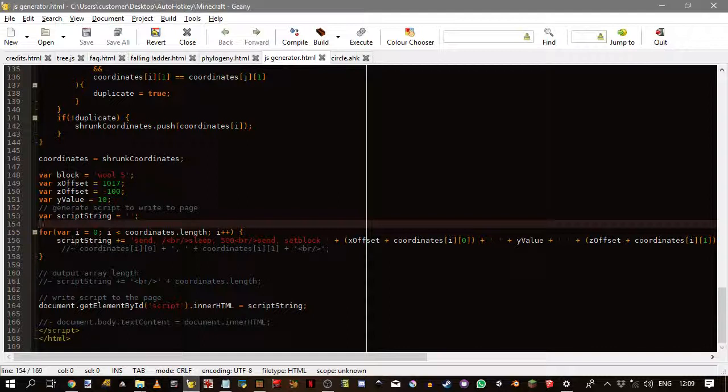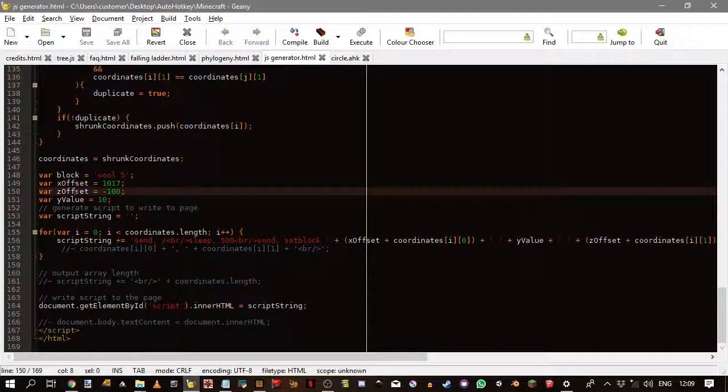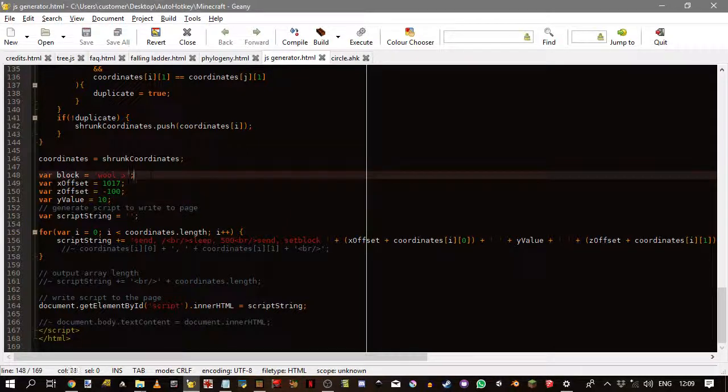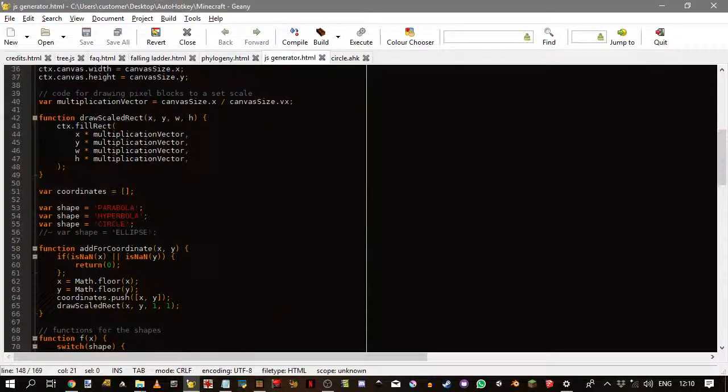You can change where it draws it on the world by changing the X offset value here and the Z offset value here, and you can also change the Y value to the height that it will be drawn, and you can change the block here to change which block is used to make the shape. You could even swap X and Y values or Y and Z values to make it a vertical rather than horizontally drawn shape. And we have 4 shapes available here, which is the parabola, hyperbola, circle and ellipse.